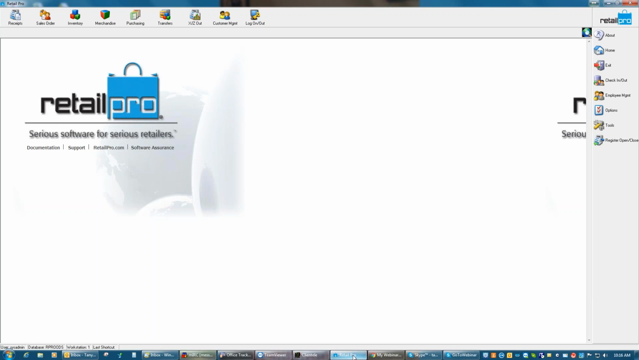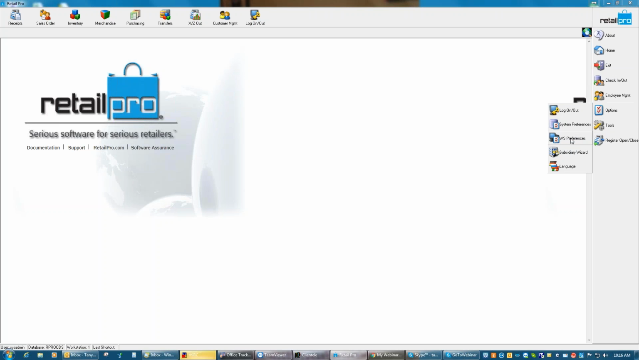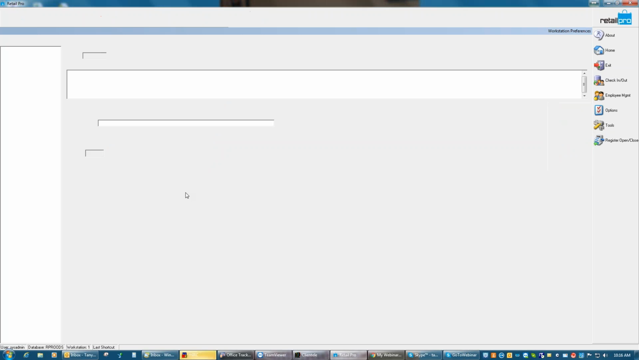Back into Retail Pro. So know too that a lot of settings can be fixed in the Workstation Preferences, especially when it comes to your peripherals, your cash drawer, your receipt printer, that type of thing. Whoops, I clicked on the wrong button. So bear with me. Okay, Workstation Preferences.